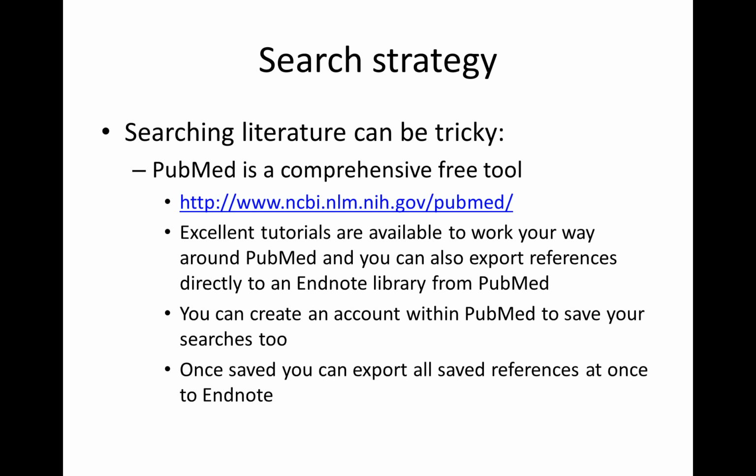Now, searching literature can be tricky. Despite having PubMed an excellent tool and quite friendly, some people struggle with it. So I would suggest that there are tutorials within PubMed. Look at that. You can directly export all of the search that you do in PubMed into an EndNote library. So you can create an account in PubMed, or even if you don't create an account, you can save your searches at least for a couple of hours of no activity. So you can always go back, or you copy paste, or you can email you the file, or you can save the search terminologies, and then you can basically export everything that you have done in PubMed into your EndNote.